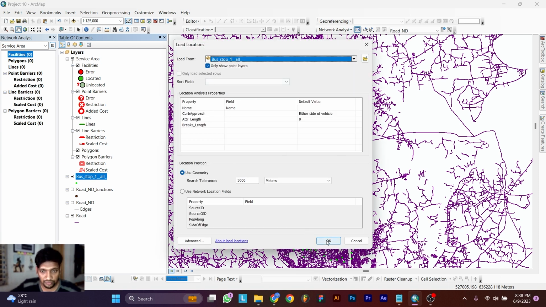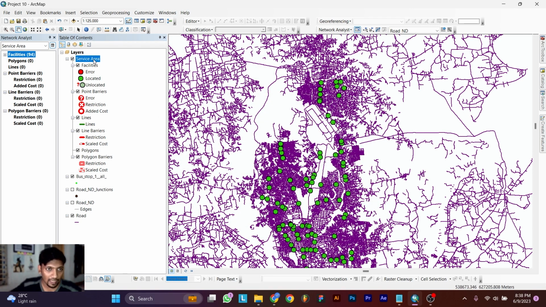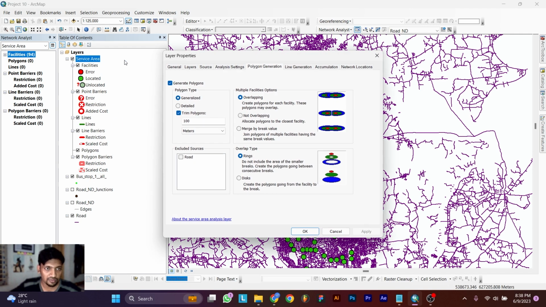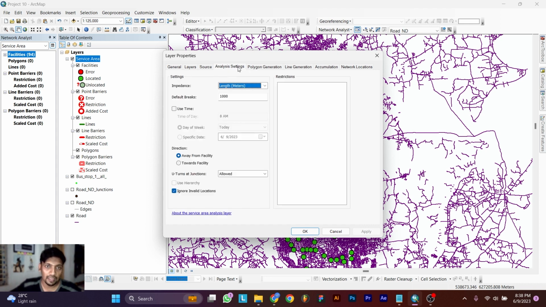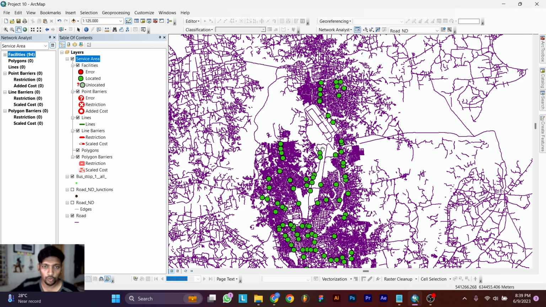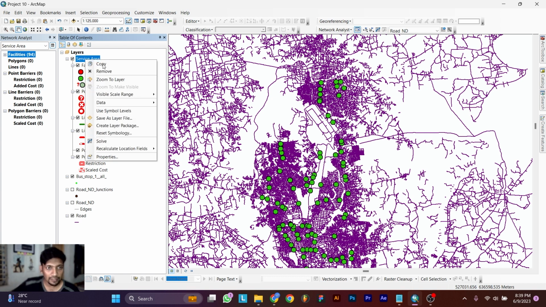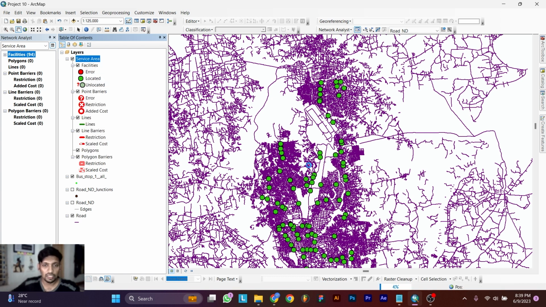Okay, so we just need to select the OK, and here we just need to go to the properties of the service area, and here is the option for service analysis settings. Here you can see some default breaks. We just need to set the service area for 1000, 2000, 3000, and then OK. So now if I click here and go to solve these things, it will just take some time to operate. Okay, let's see.